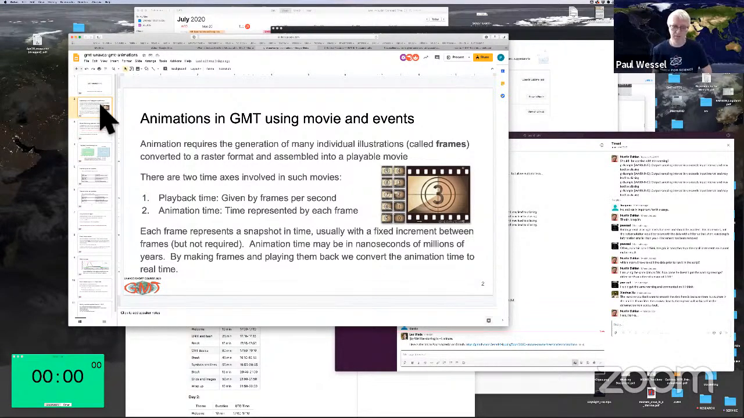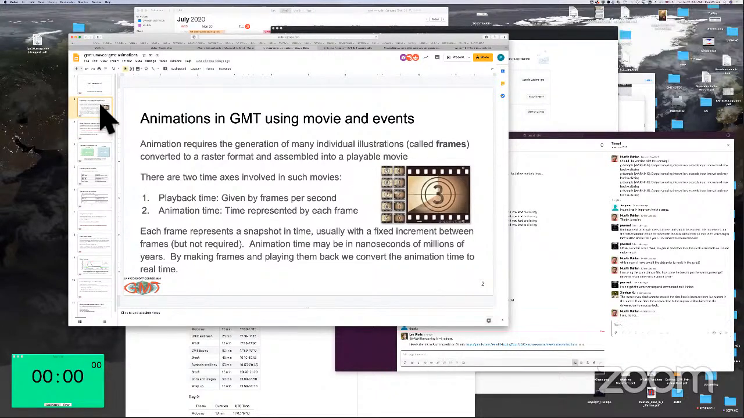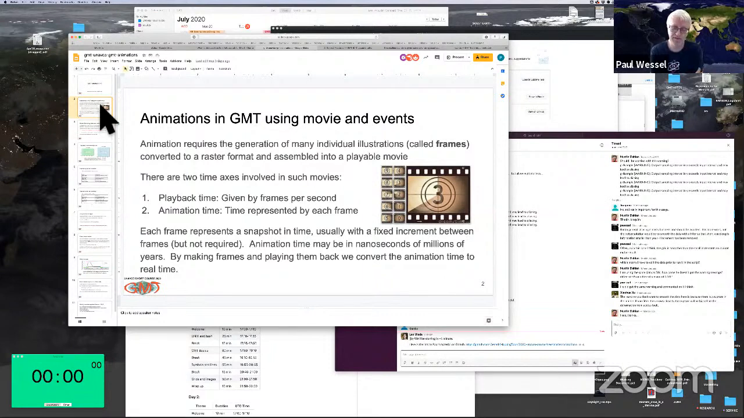So there's two sort of timelines here. One is the playback time of the movie, which is how many frames are being shown per second. And you might be familiar with regular movies at 24 frames per second, but often you will have lower frame rates for science data that may not change that quickly. So you just slow it down in a sense. And then there's the animation time, which is the actual time that each frame represents. So this could be anything, right, from millions of years to nanoseconds, depending on what you're trying to show. So you have to be aware of these two different types of times and how you want to present things.